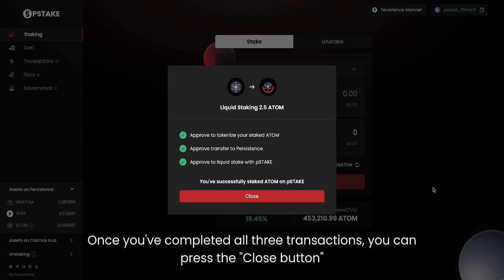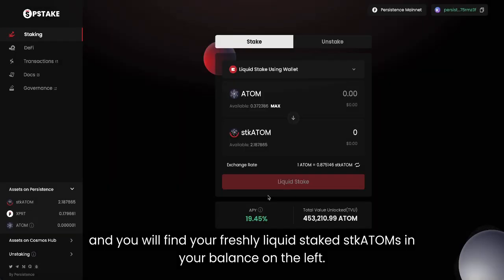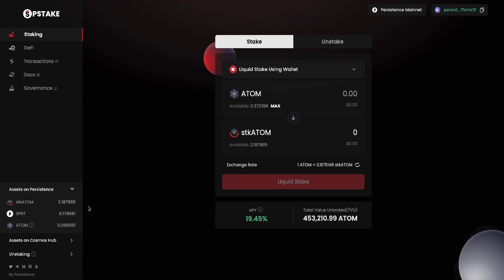Once you've completed all 3 transactions, you can press the close button and you will find your freshly liquid staked pSTAKE atoms in your balance on the left.